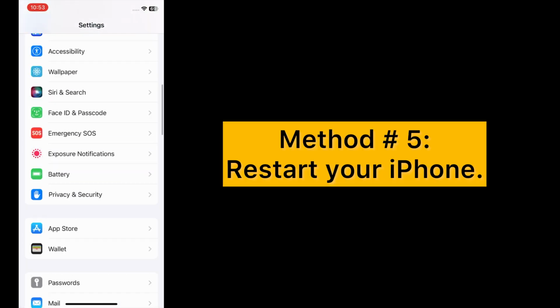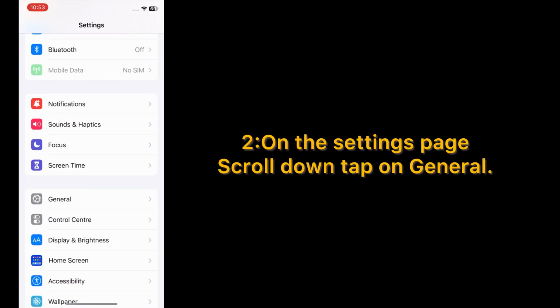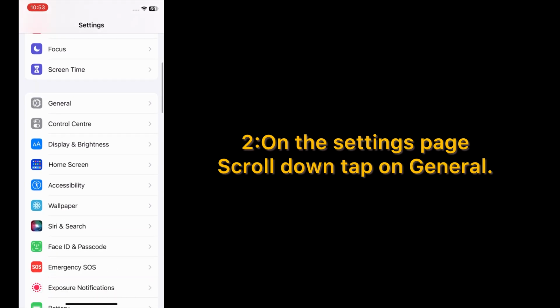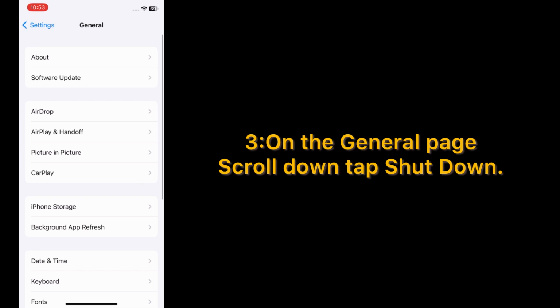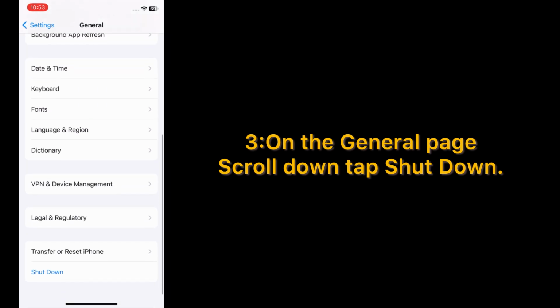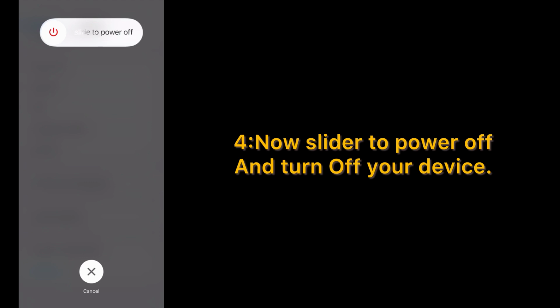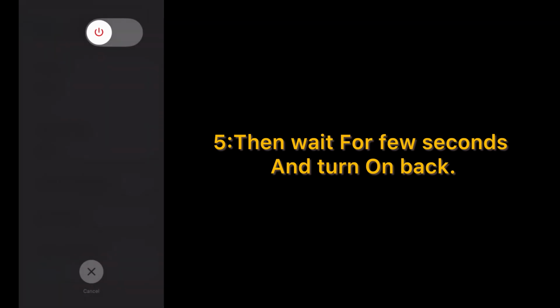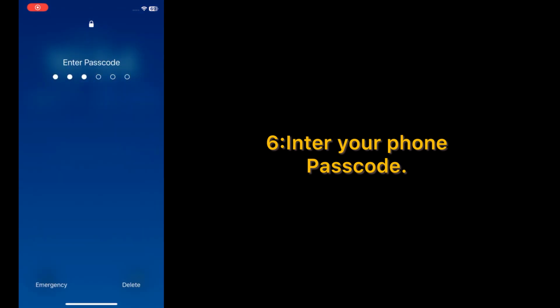Method number 5. Restart your iPhone. Open the Settings app on your iPhone. On the Settings page, scroll down, tap on General. On the General page, scroll down, tap Shut Down. Now slide it to power off and turn off your device. Then wait for a few seconds and turn it back on. Enter your phone passcode.